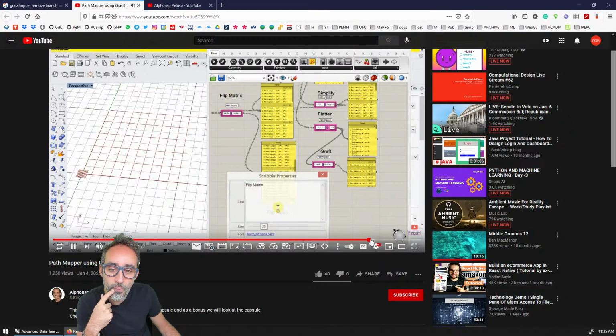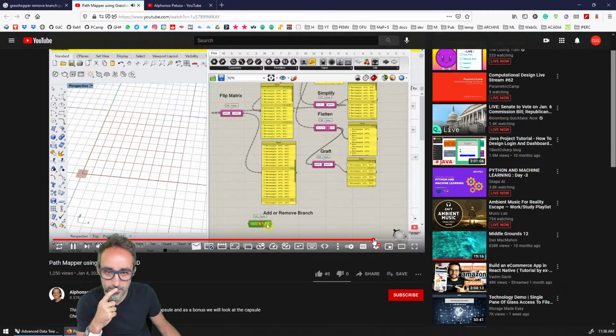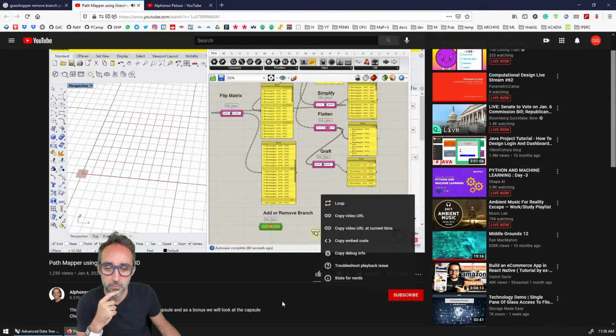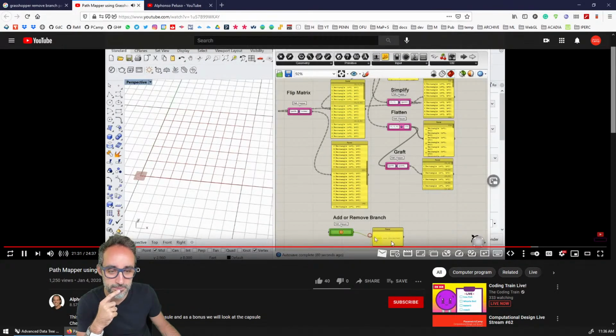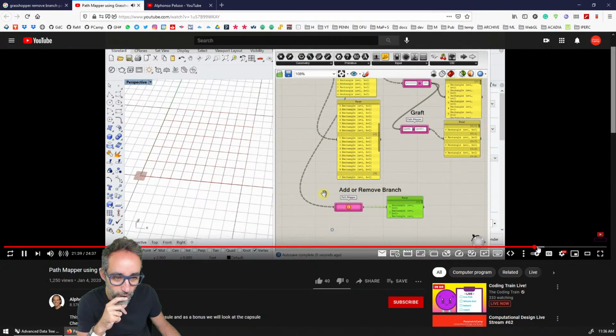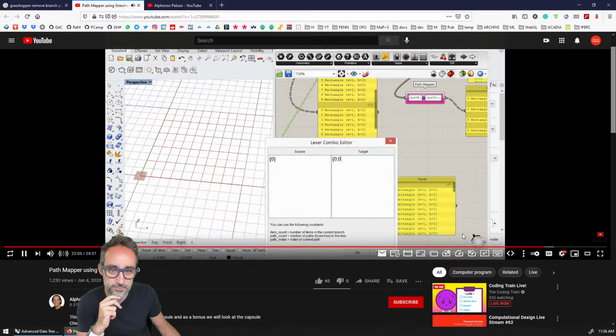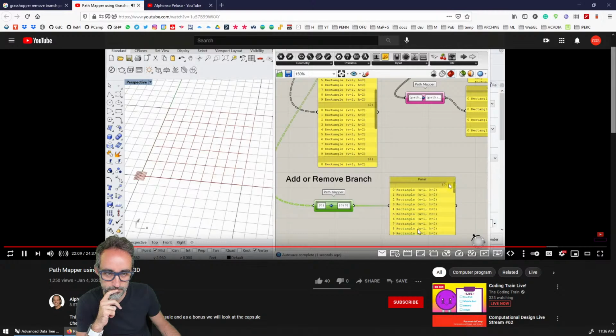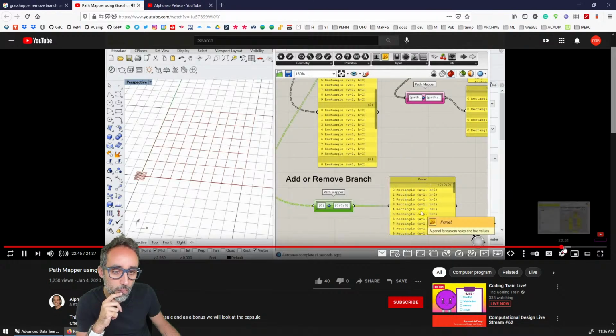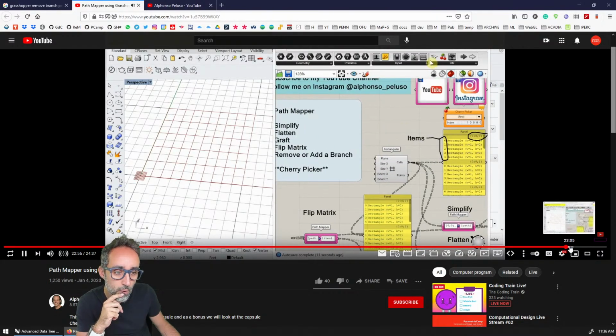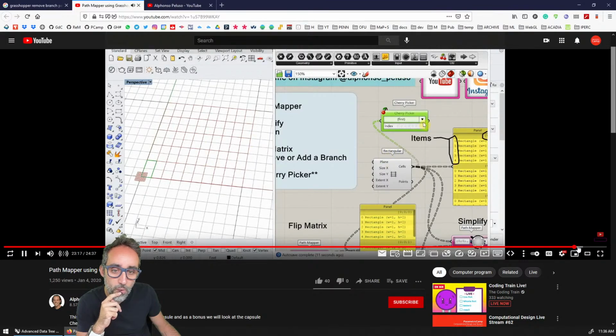Copy. Add or remove branch. Oh, I want to know how he does that. Add or remove branch, or lock those structures. And so now that branch structure is going to change. And if I need to add more, well, that's not exactly what I wanted.